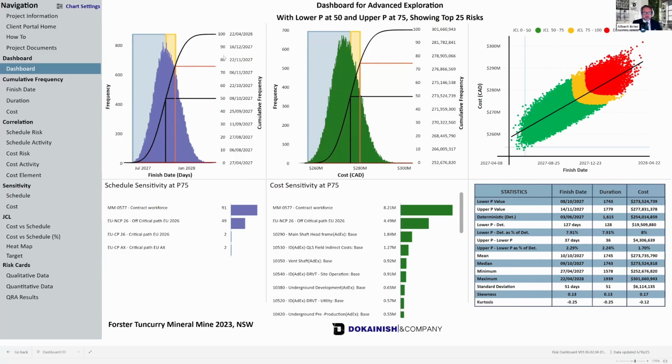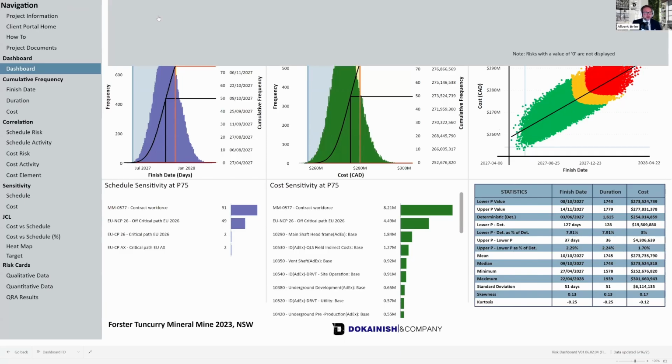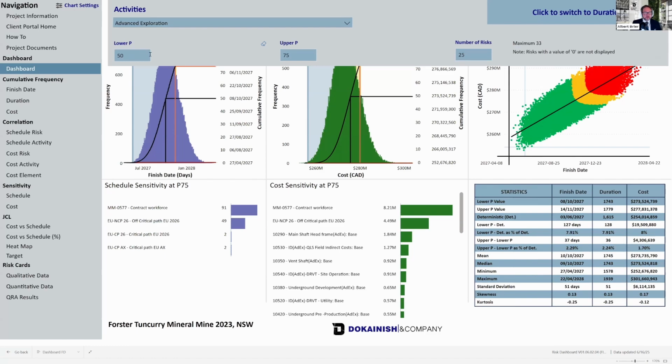Furthermore, you can see we've got all of the normal outputs you'd expect, including one advanced one that I'll spend quite a lot of time on, that being the joint confidence level scatter plot. But everything else that you would expect to see in a risk output report is right here on the dashboard. So I mentioned earlier confidence intervals.